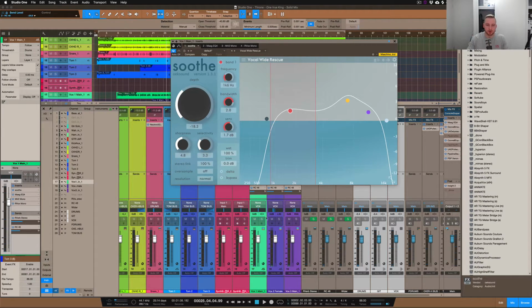Let me just quickly show you isolating the delta so you can see what it's actually doing there.